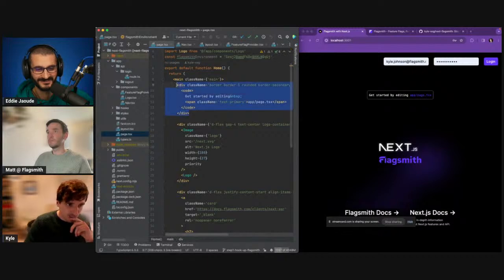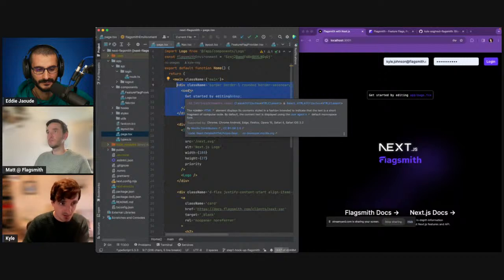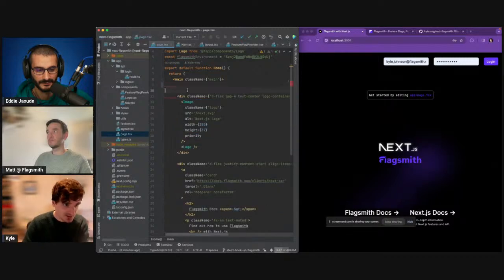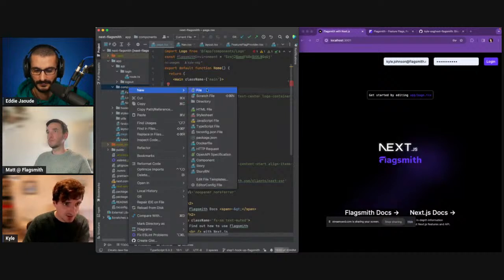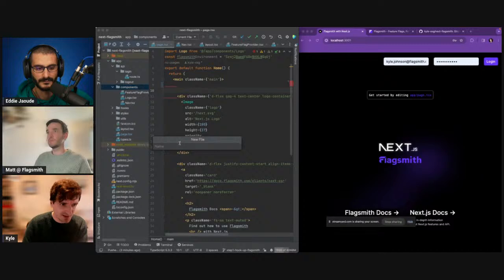The code for this message is here, the markup rather. And what I'm going to do is componentize this so that we get a nice self-enclosed view of that feature on its own, rather than it being mixed with the whole page. And I'm going to call this components welcome message.